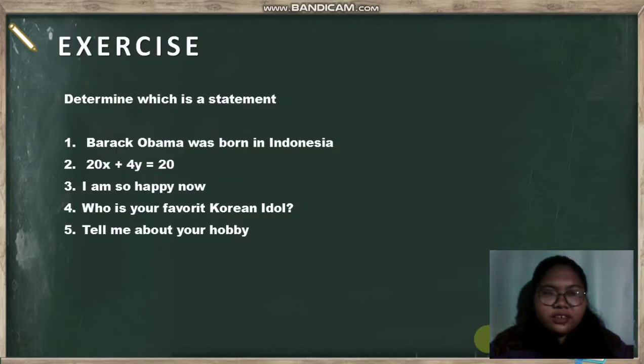To make sure you understand what we discussed before, let's do this exercise. Here we have some sentences, 1 until 5, and we need to determine which is a statement and which is not a statement. First, Barack Obama was born in Indonesia. This is a statement because it has a truth value, and that is false.